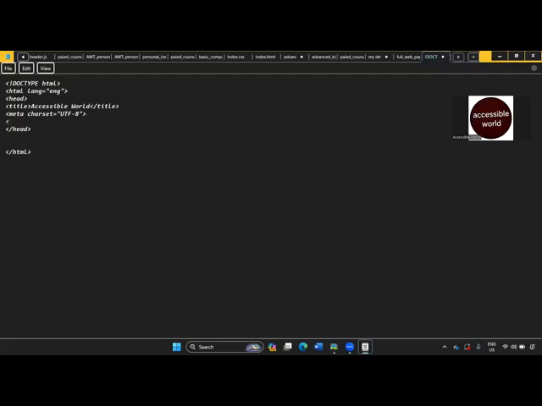So one more meta tag. Less than meta space name equals quote viewport quote, space, content equals quote width equals device-width, comma, initial-scale equals 1.0 quote greater than.